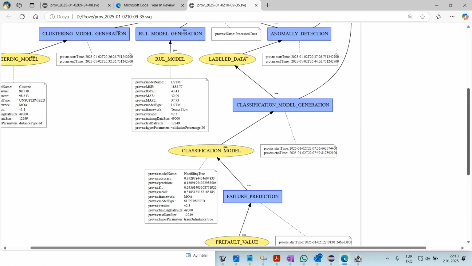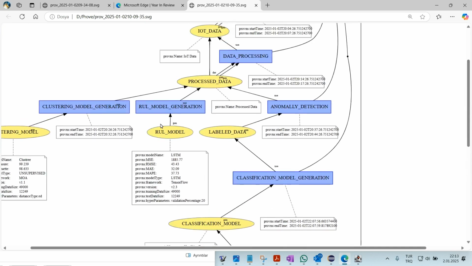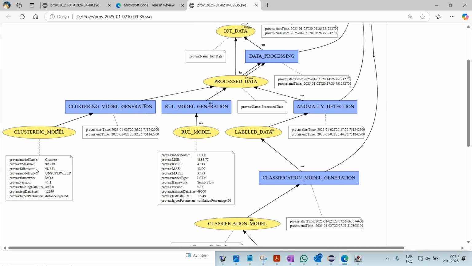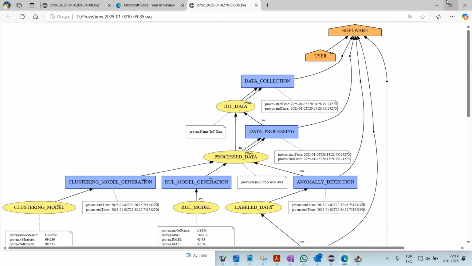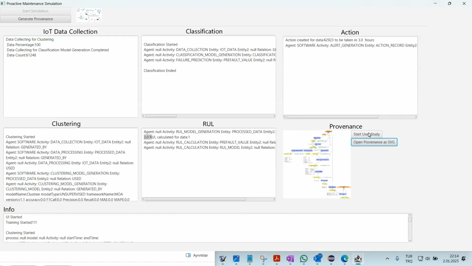You can see also the values for other models. For example, remaining useful life model generation. The remaining useful life model has some attributes: the model name, the performance metrics. This is for deep learning algorithms, and the other information. Also for the clustering model, you can see the cluster is the algorithm name, and the clustering measurement performance metrics. So you can see all the data.